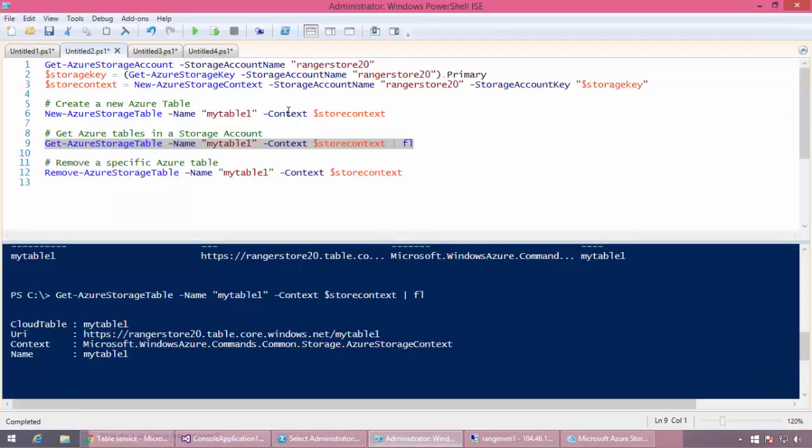Let's go over here. And the last thing you want to do over here is remove the storage table. So you basically run the commandlet remove Azure storage table, give the table name and the context, and that should be it. So really, that's all there is to actually a table.